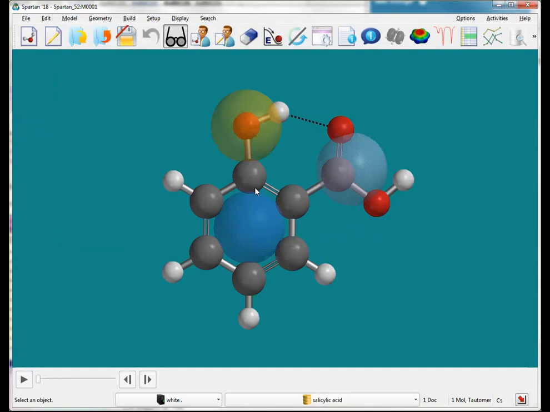CFD stands for chemical function descriptor, and CFDs are essentially the standard pharmacophore definition. So I've essentially defined an aromatic here. I've got something that could be either a hydrogen bond donor or a hydrogen bond acceptor, and then over here I've got something that could be a hydrogen bond donor.